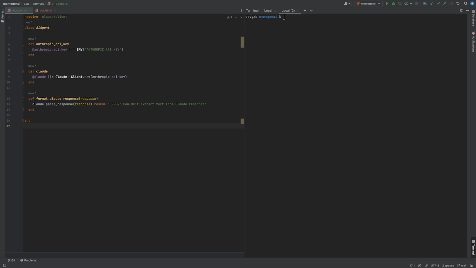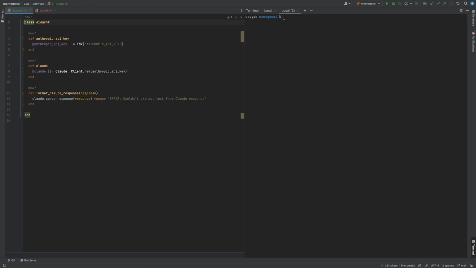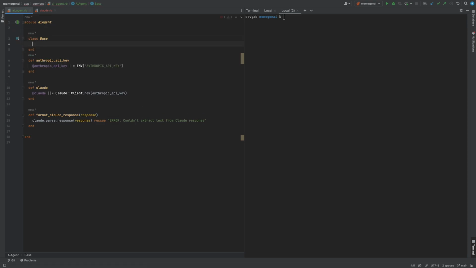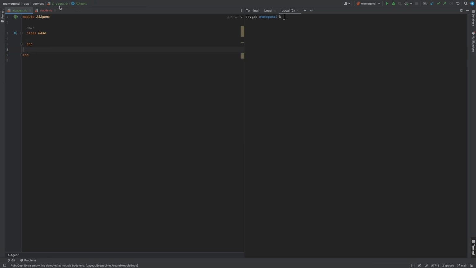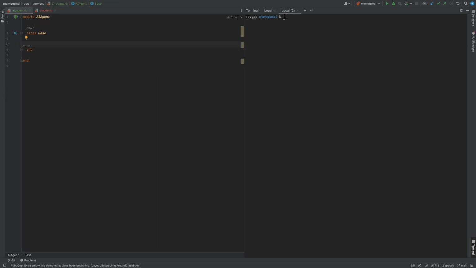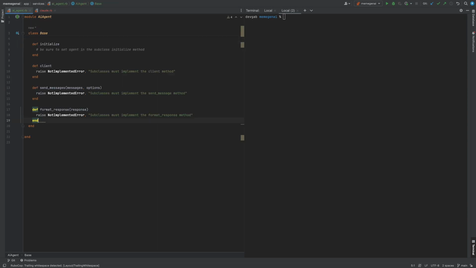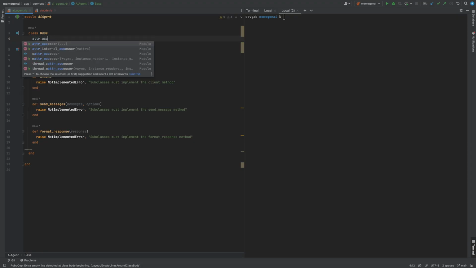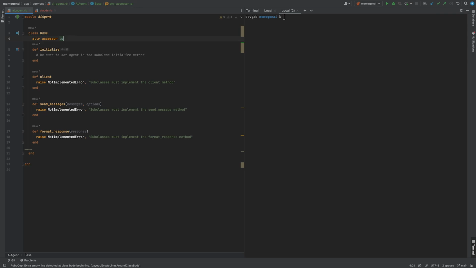Previously, we created an AI agent class with three methods specific to Claude. Now I'm going to change AI agent into a module, and I'm going to create a base class within that module. Now we'll remove those earlier methods out of AI agent and into a new Claude class that inherits from AI agent. Back to the base class, I'll add some methods that we expect the subclasses to override, and I'll also add an attribute accessor for agent. This is going to allow us to create AI agents for different providers in the future.